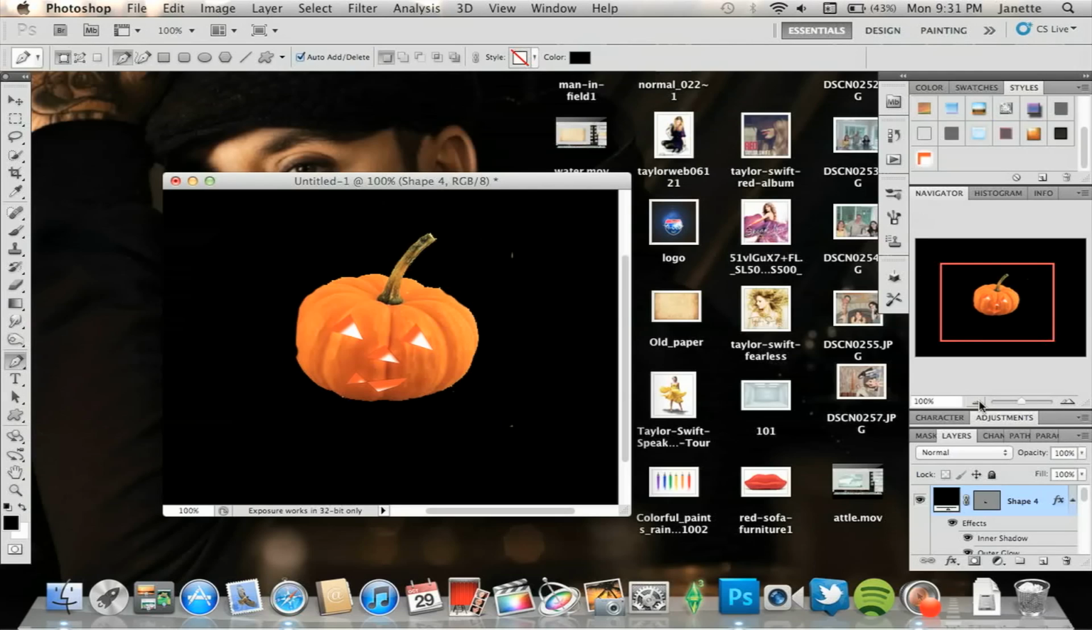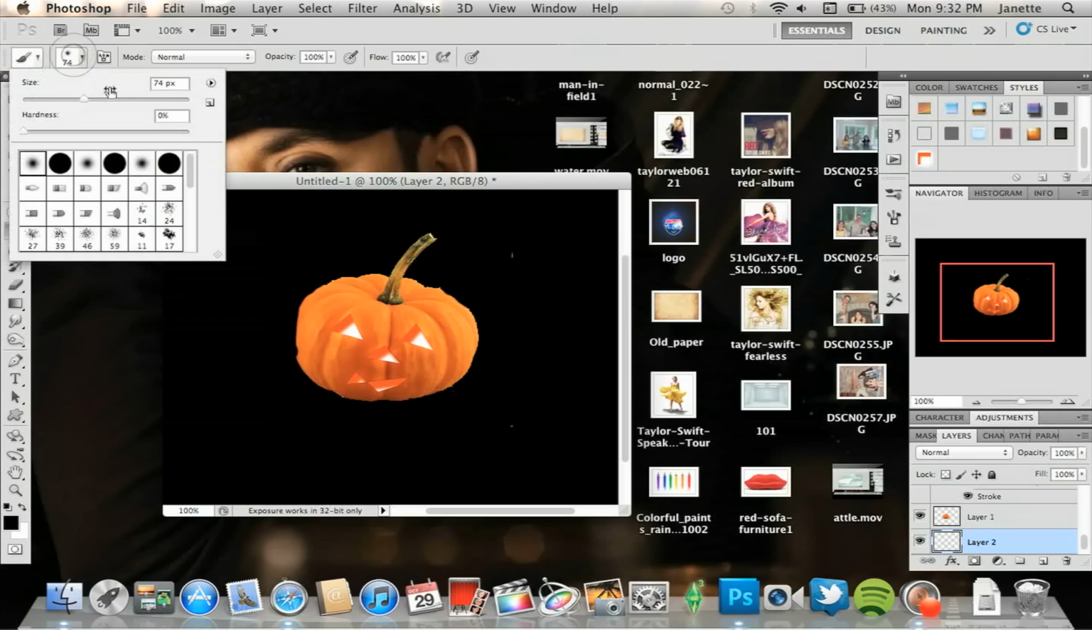So, now you're probably thinking, well, that looks pretty cool and all, but can't we make it look even more awesome? Yes, we can. We can make it look even better. And how do you suppose we do that? We're going to add some more effects. So go over here down below the background, but below the pumpkin layer. Add a new layer, and go over here to your brush tool. Select a soft round brush of large size.